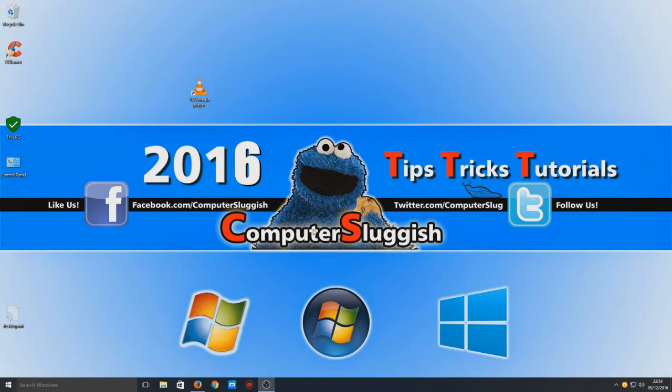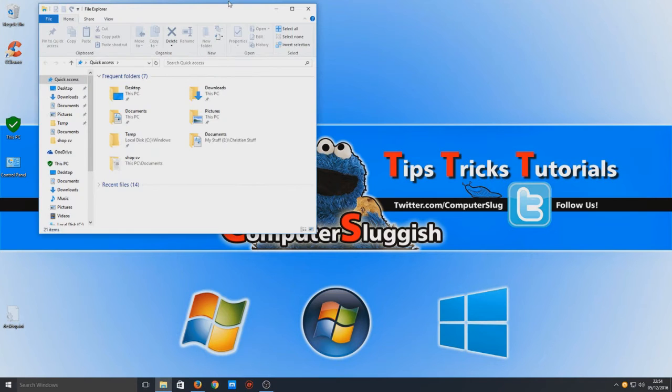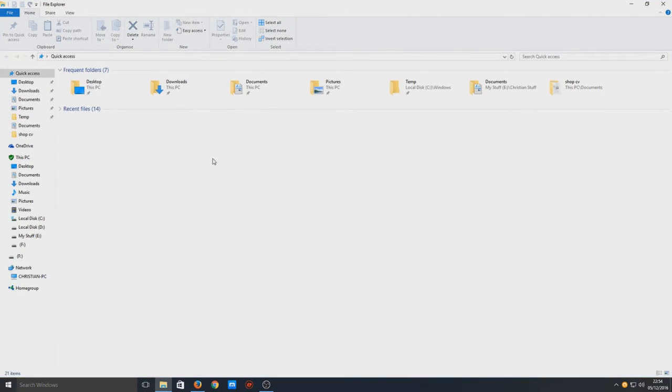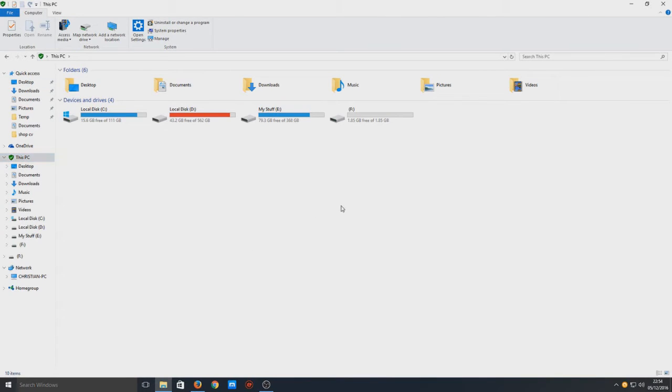Okay, so today I'm going to show you how to format your USB stick. So first you need to right click down in the bottom left hand corner and go to File Explorer. And now you need to click on this PC. Okay, and from here you need to plug in your USB stick.